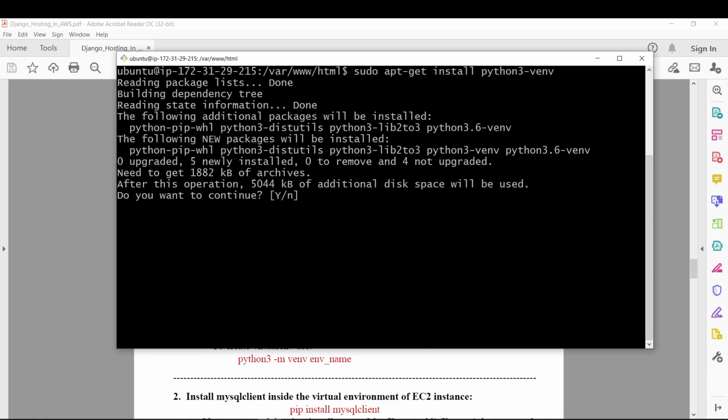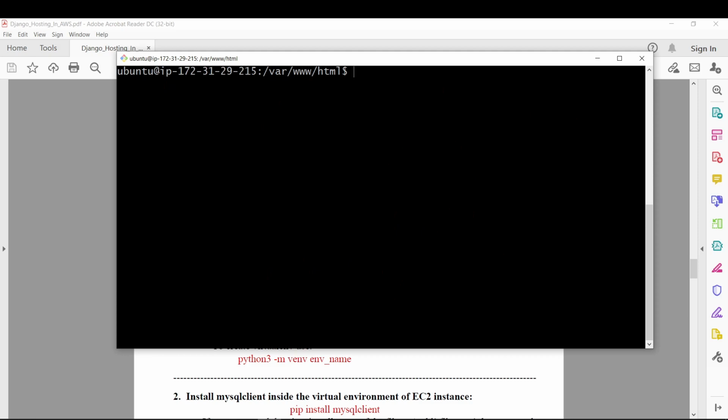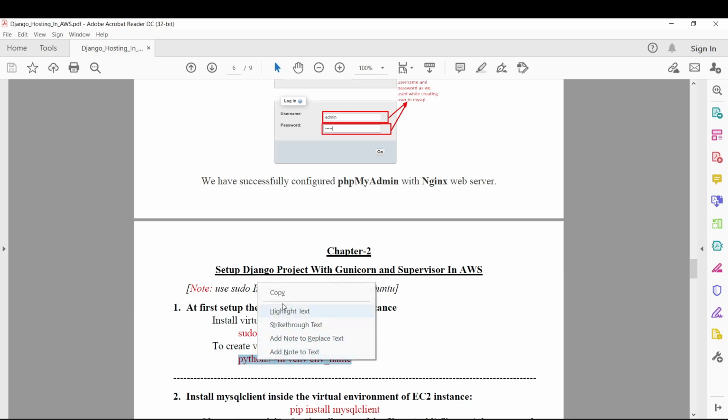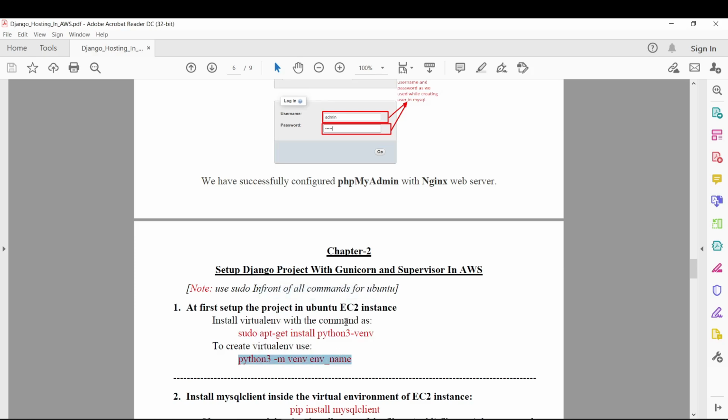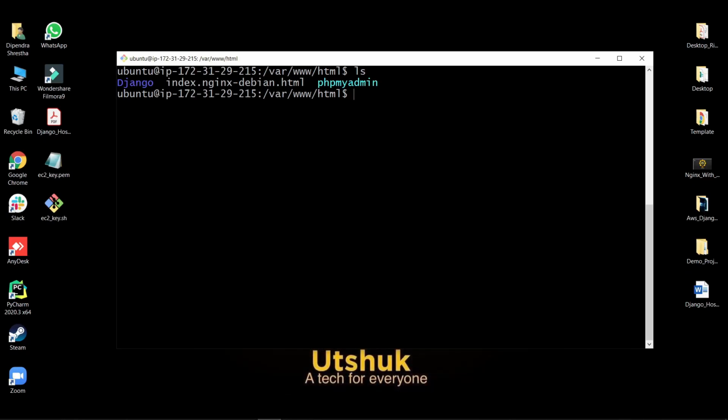At first we need to install venv in our Ubuntu instance. After that, in order to create the virtual environment in this same directory, I will be copying this command. And remember that you need to add the prefix sudo before all the commands that you will be configuring later on as well. So let's paste it here, and in front of this, you can add sudo. Otherwise, it would say permission denied.